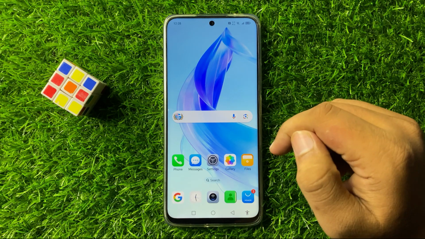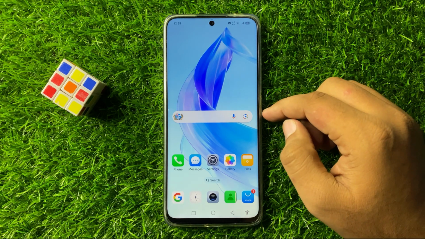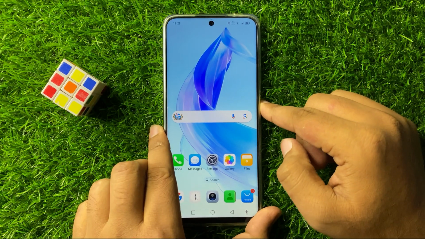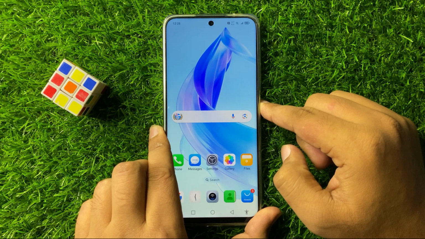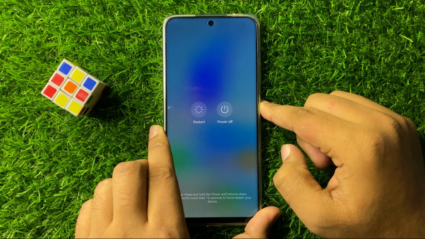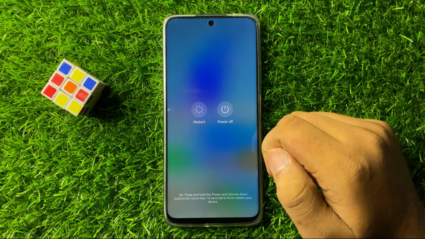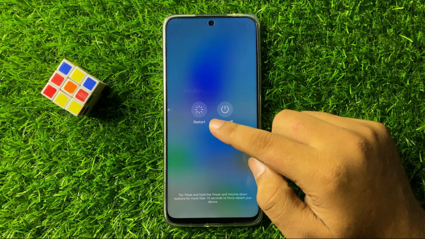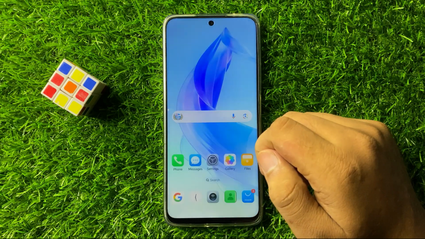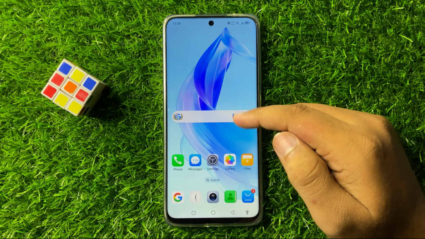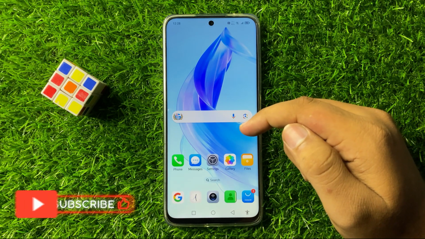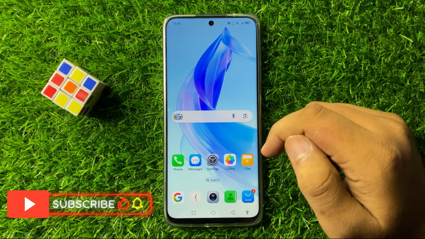But if you are still facing the issue, then try restarting your phone. So to restart, press and hold on this power button. And then from this menu, tap on restart. So when you will tap on this restart option here, it will restart your phone, and after restarting your phone it will help you to fix the crashing issue.